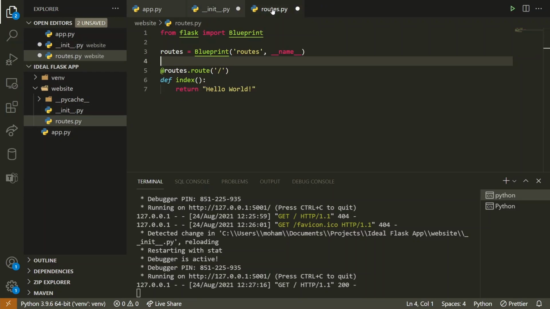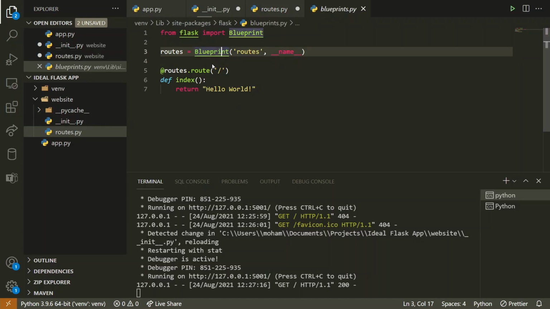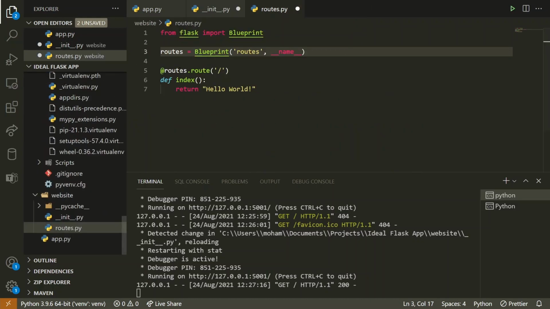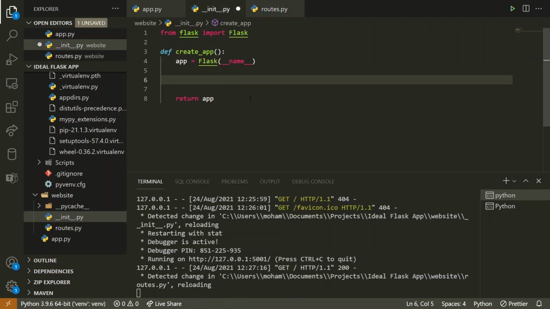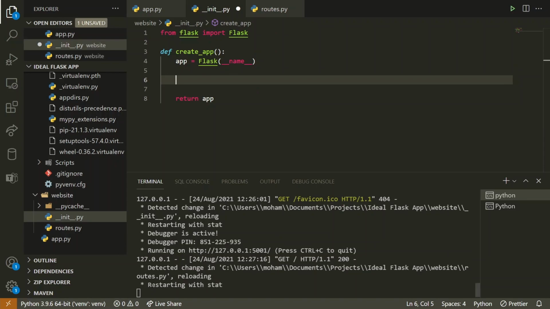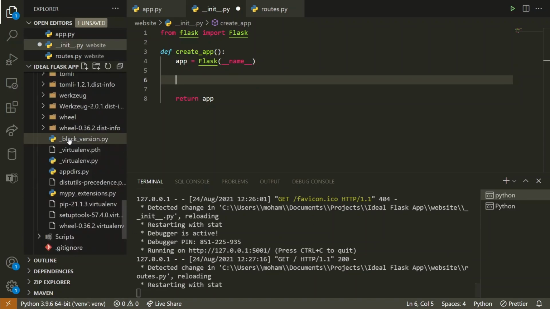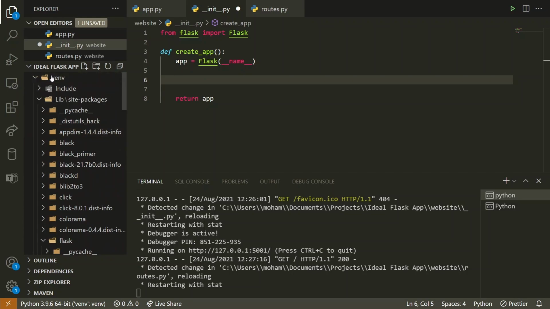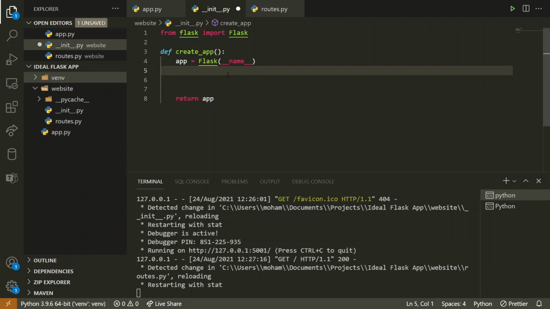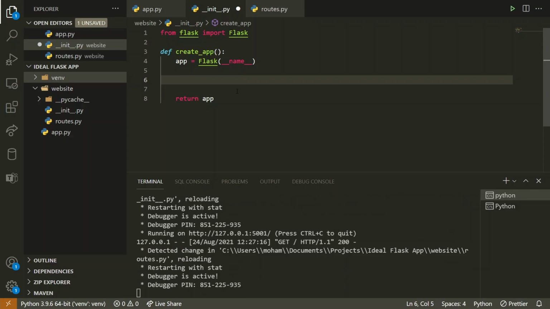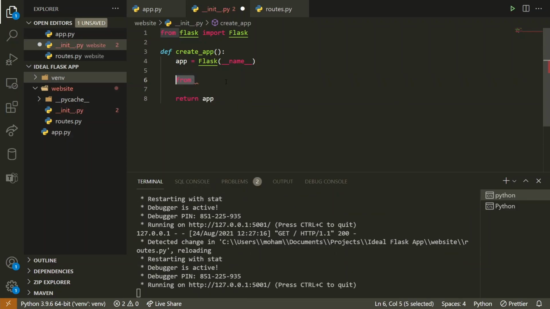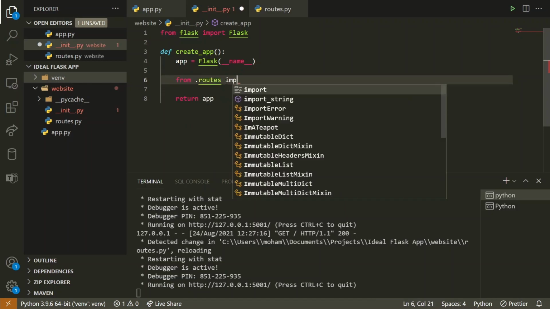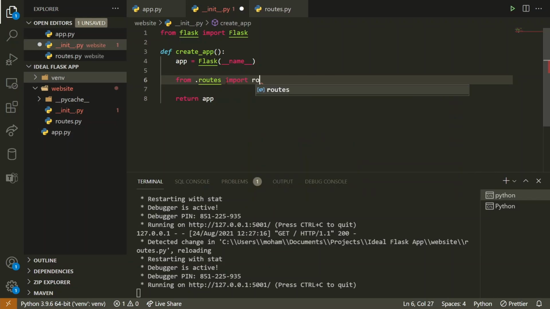How do you do that? Well, first, you have to save this file. Did not mean to do that. Okay, and even though I didn't import it, it's still detected a change. So that's fine. Inside here, I can now import it. When you use the Application Factory, you want to import from within the function. So I say from .routes import routes.